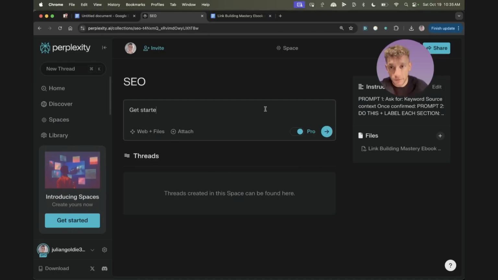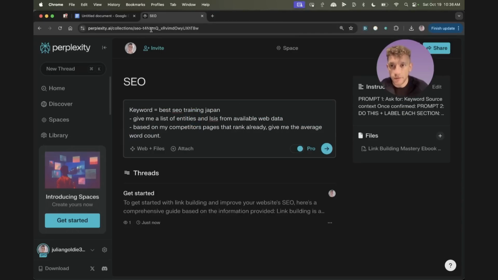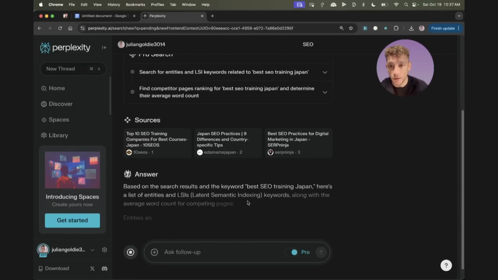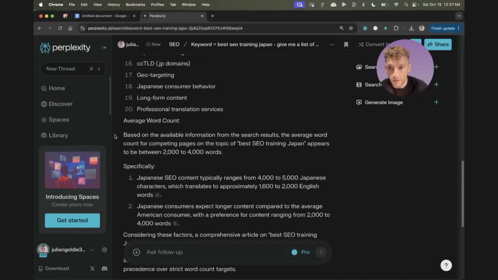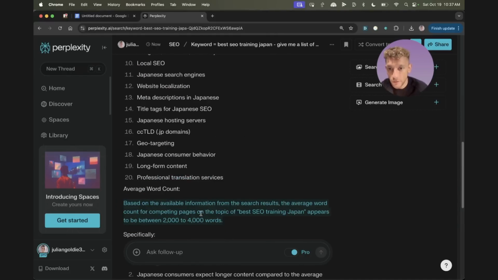And if we hit get started based on the custom prompt that I've inserted, it's reading the files, you can see. And then inside here, we can say, right, keyword equals, give me a list of available web data. And then based on what's already ranking on the first page of Google, it's going to come back to you with the data that you need. The entities and so on right here. And then you can see that it's actually reverse engineered what's already ranking. And then it's also given us a recommended word count.